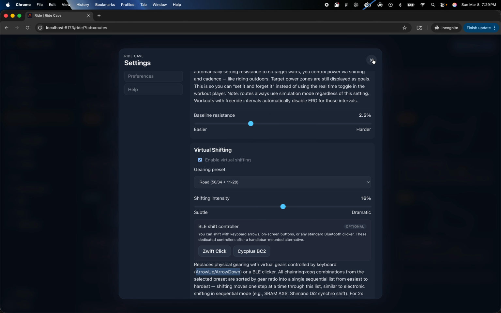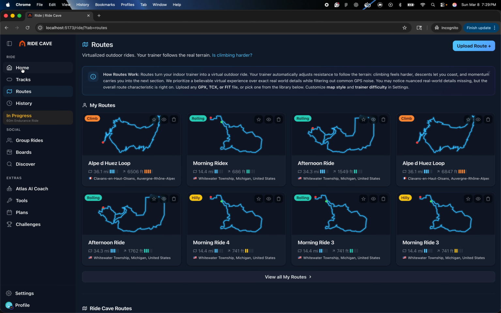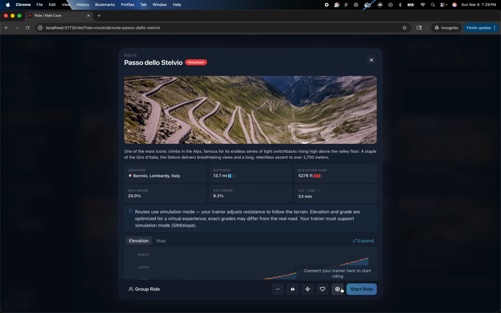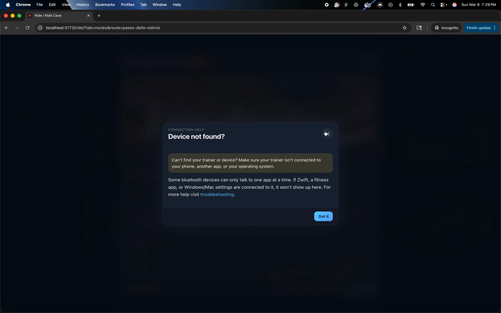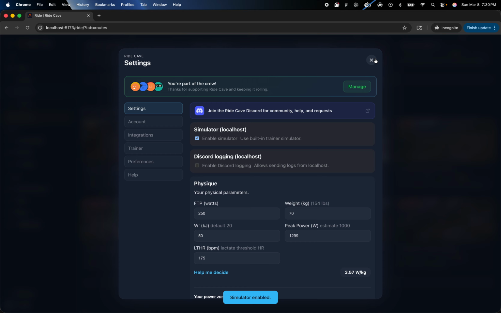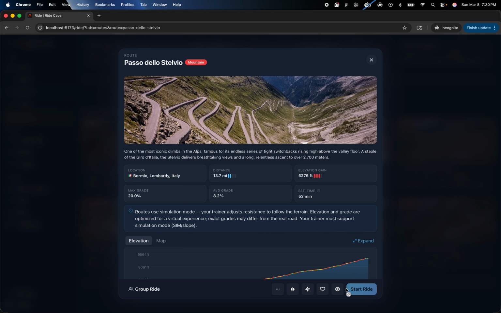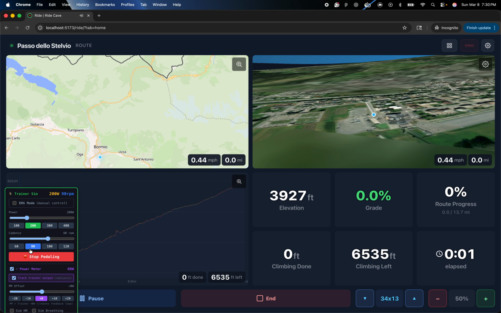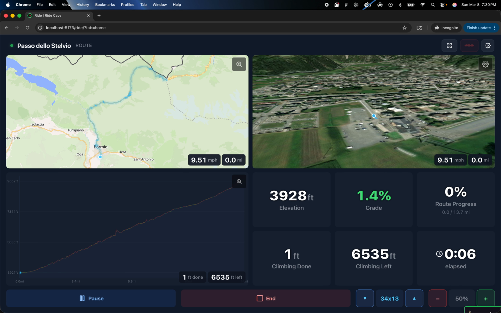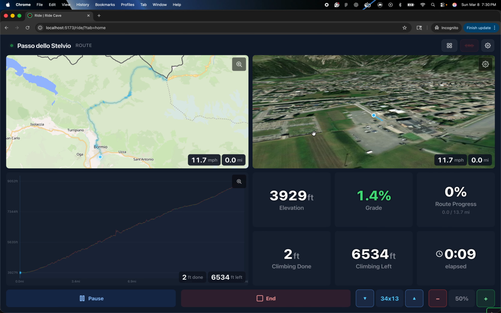I have virtual shifting enabled. And I'll go ahead and let's just do any of these really. Let's do this here. This is a route, Passo dello Stelvio. Oh, let me enable the simulator so you can see this. I'm on my local computer, so I'm not actually on a trainer right now doing this demo. And so you'll see my training. This is my trainer simulator for testing locally. Okay, and here we go.